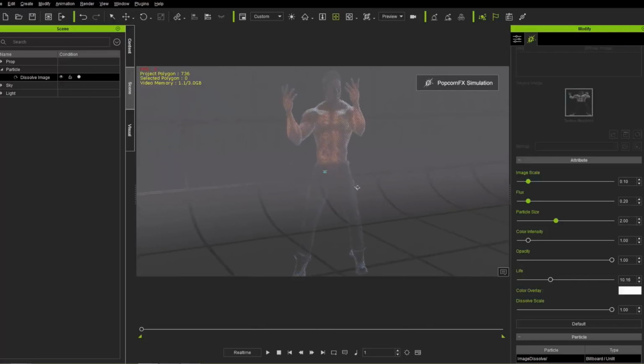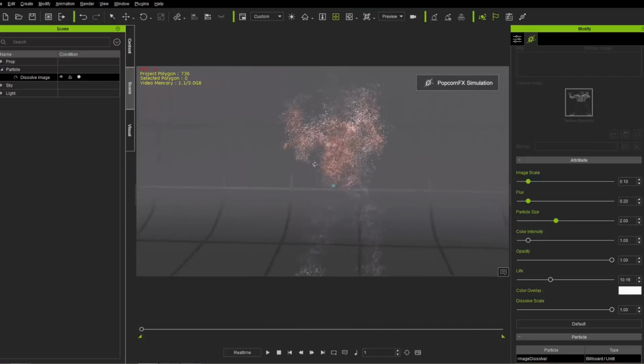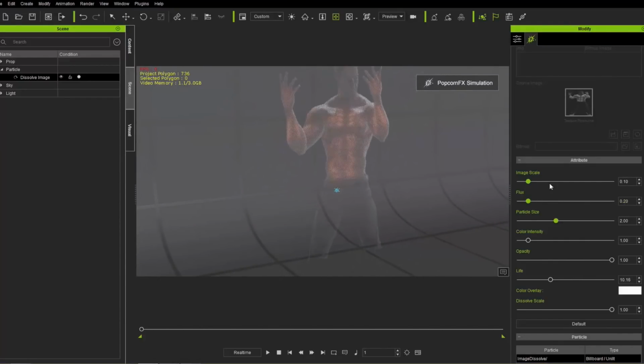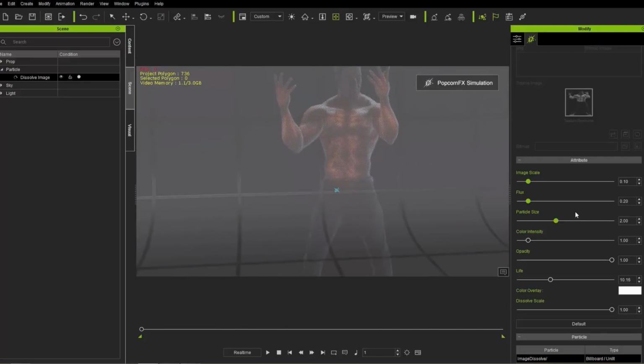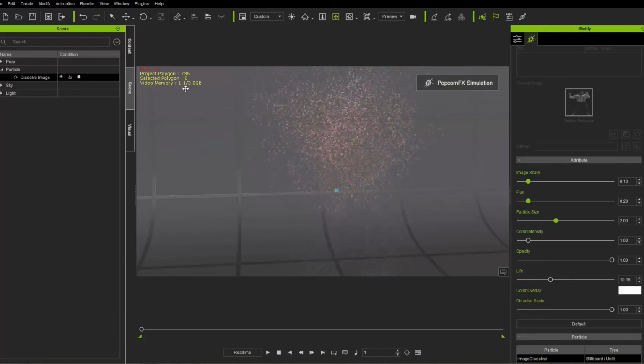And now you can see we have a much more coherent image, and we get that nice still particle dissipation right after that. Whereas if you take the flux up, you're going to get a bit more of a richer color, but it's also going to really slow down your computer here. You can see we're only using 1.1 gigabytes of our video memory here.